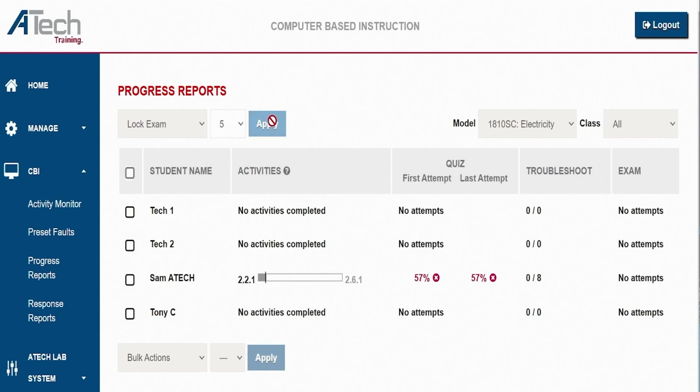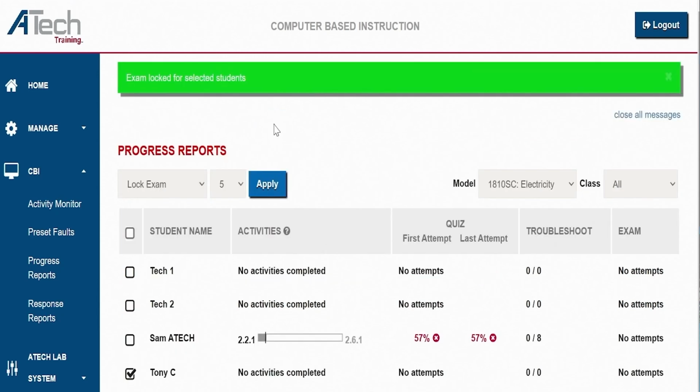At that point, I'm selecting a simple one, which is exam number 5. And at that point, I could apply that to the prospective student. Now, you'll notice it won't let me, for the simple fact that I haven't chosen a group of students or a student. So in this case, we're going to pick Tony C. And at that point, we're going to lock him out of, again, the examination, which is 5. I'll go ahead and apply it. And you'll notice it has been verified there with the bar on the top. So therefore, you can do that.